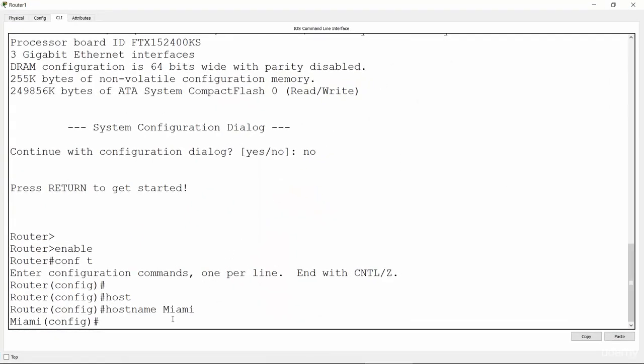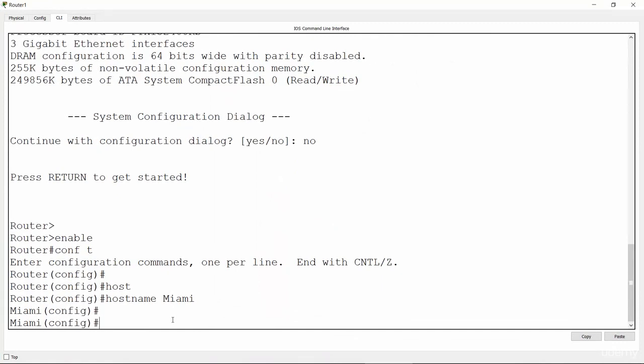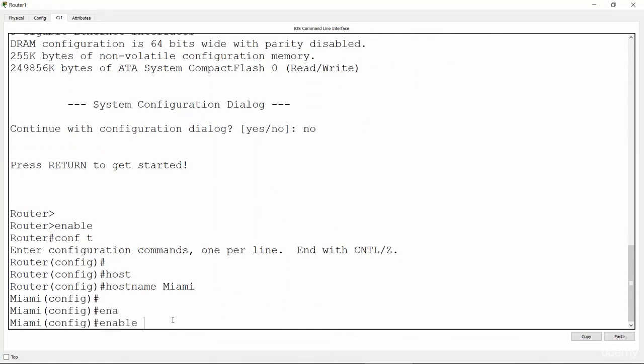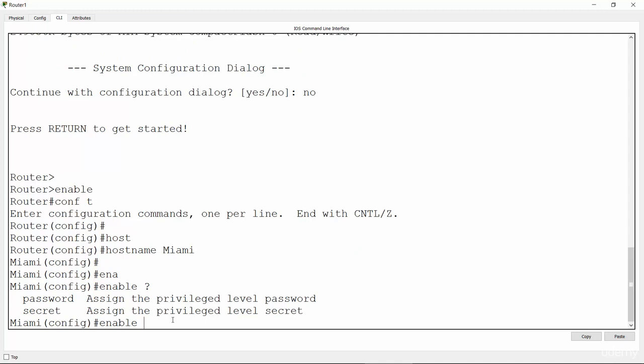And I'm gonna configure an enable secret password on Miami. Enable password, not password. Okay, please keep in mind that when I try to configure enable password, I'm using the enable password command. But if I want to configure enable secret, I'm using the enable secret command. You can easily see that using the question mark again. As you can see, after enable, we have two options that we can use: the password or the secret. Now we are going to use secret.